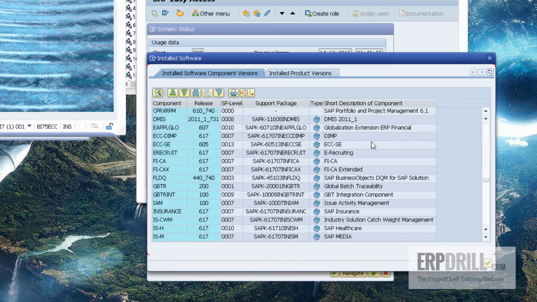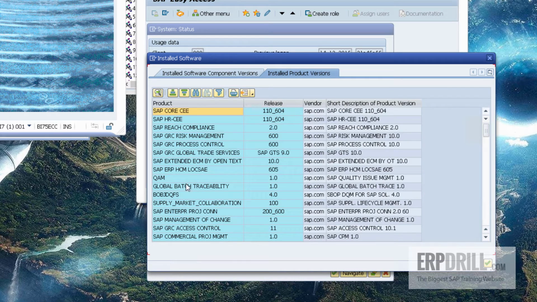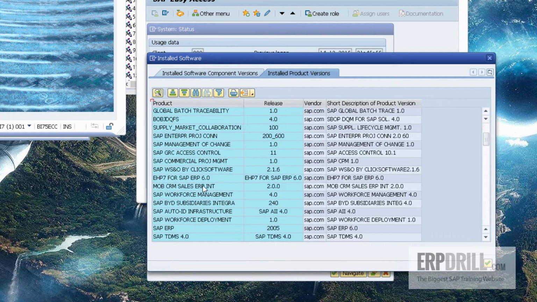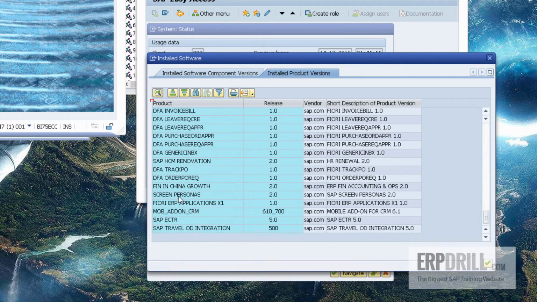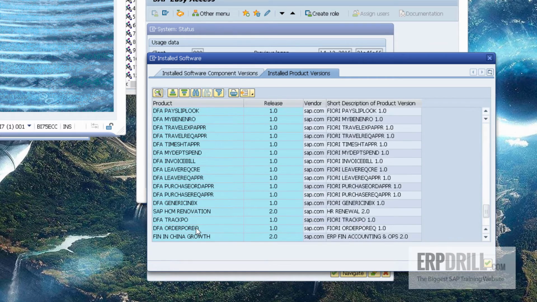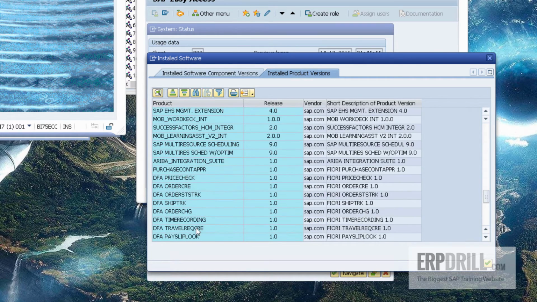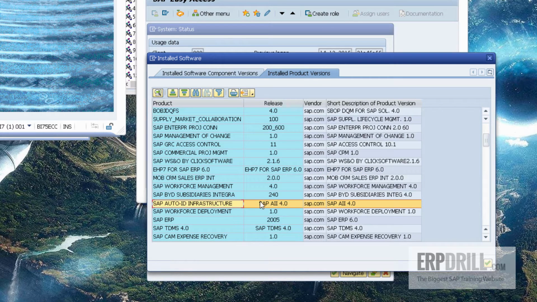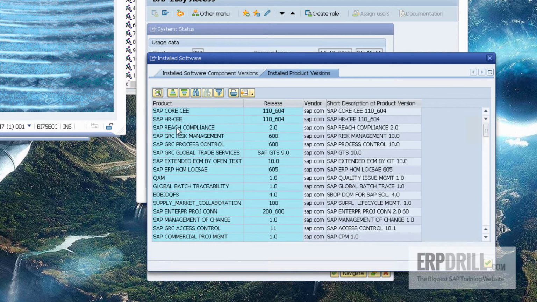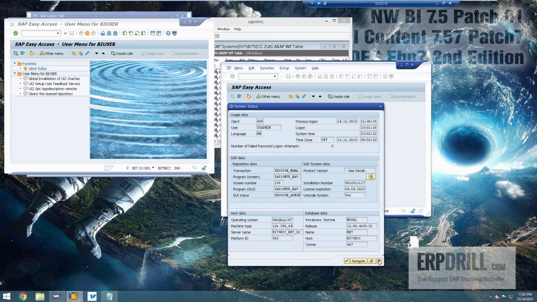And you can see some of the installed products. It's very important to see the installed products. The IDES version has so many products installed that you can try. These are all the things that are installed. See, SAP Screen Personas is installed by default, and Auto-ID Infrastructure. These are some of the things that you can try. Global Trade Services version 9, ECM. So it's a full version of ECC.